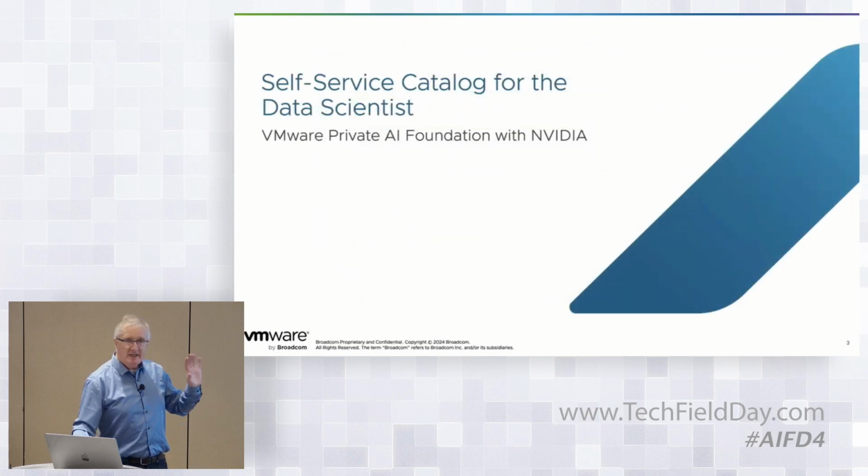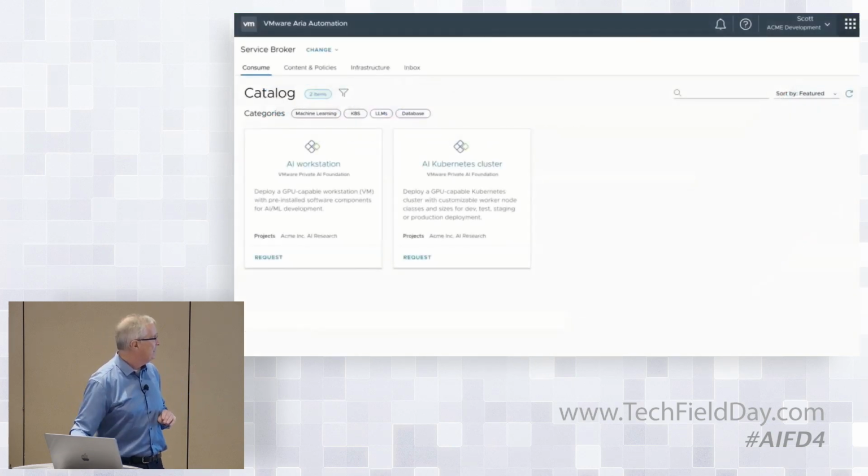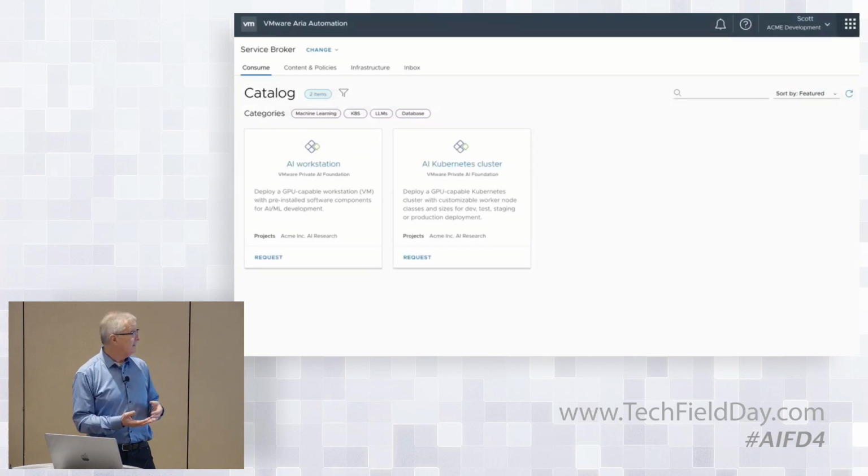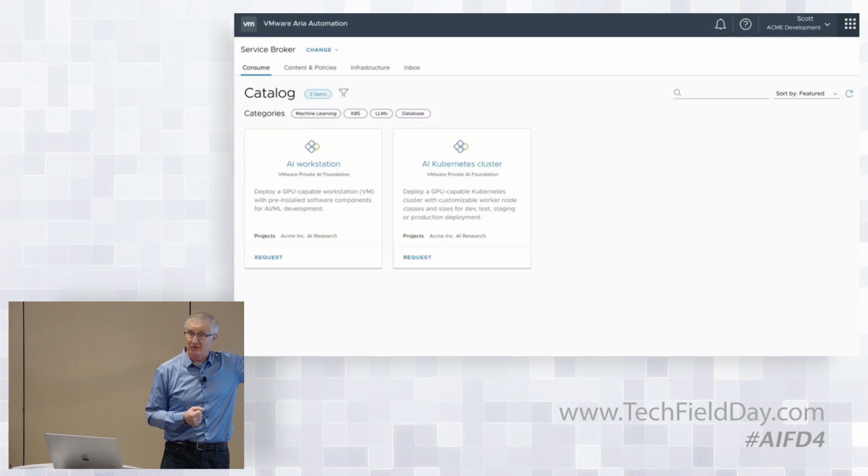So for me, the highlight, which I'm doing first deliberately, is the self-service catalog. And that is based on Aria Automation, one of the VMware Cloud Foundation tools, particularly a service broker within Aria Automation that allows you to construct these tiles in front of you.